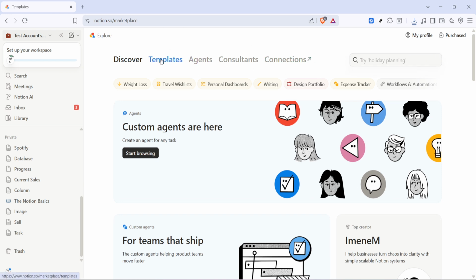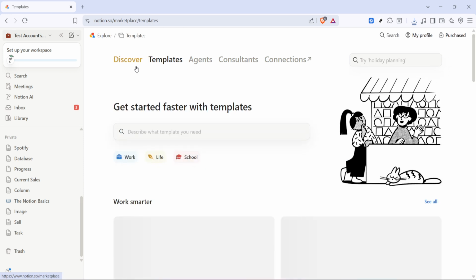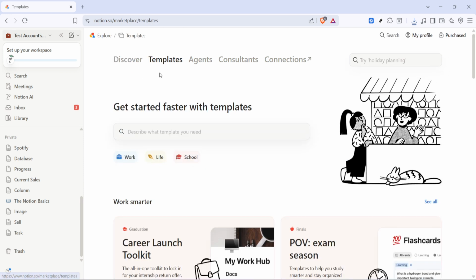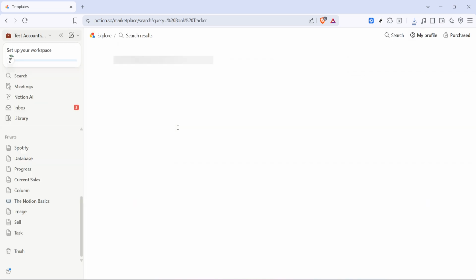If you land in the Marketplace view, make sure you're on the templates section there as well. That keeps the results focused on full-page templates, which is exactly what we want for a book tracker. Once you're in the right place, use the search bar and type book tracker. Give it a second to load the results.